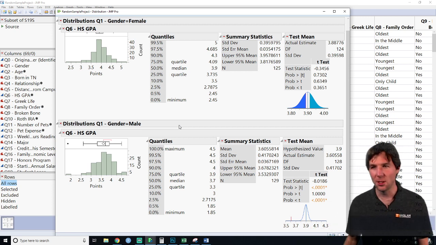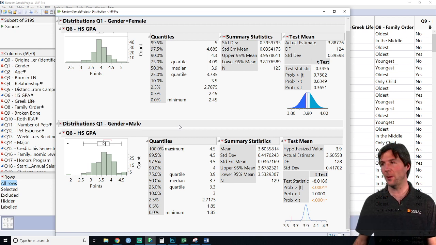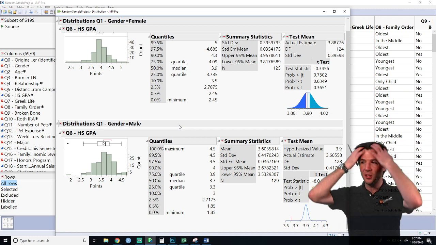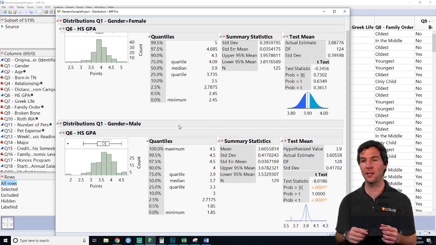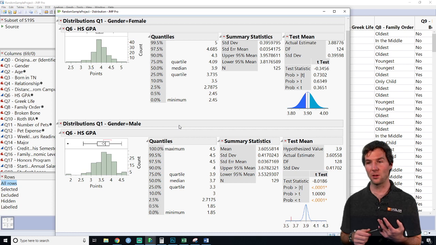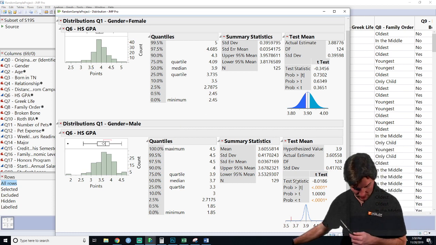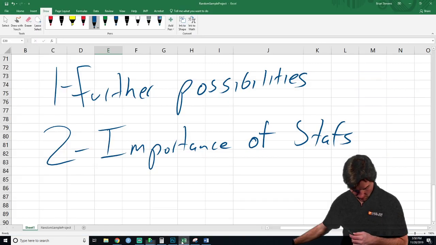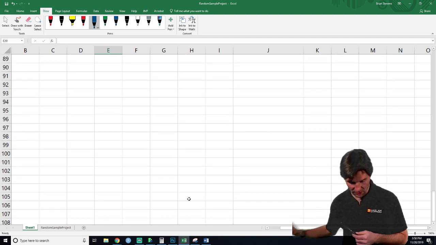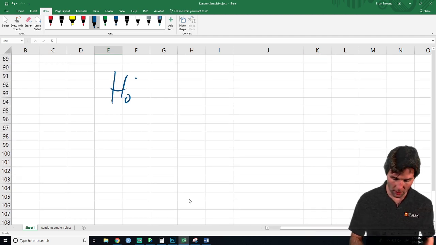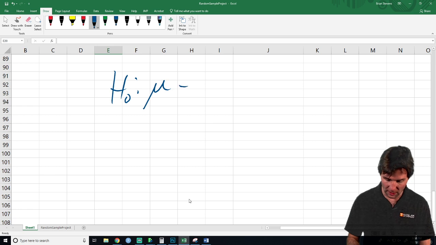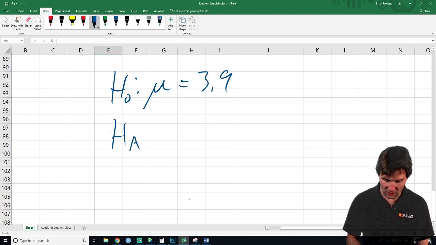For 3C, do we need to give a null and alternative hypothesis? Yes. That's a good question. It's basically the same for both. I'm writing the grading key as we speak. Here's my null and alternative for these. The null states that the true mean is equal to 3.9. And I want to see if the mean is different.